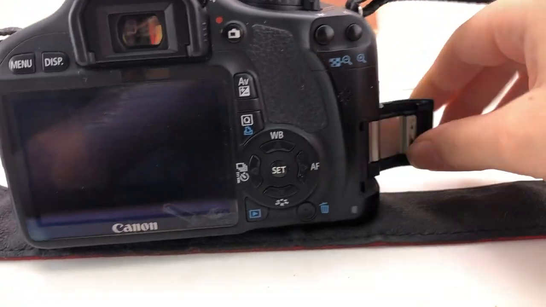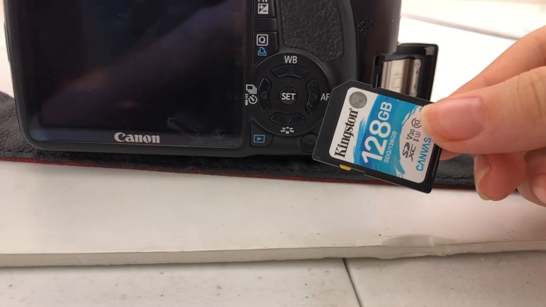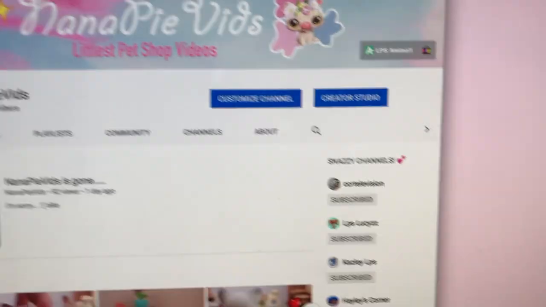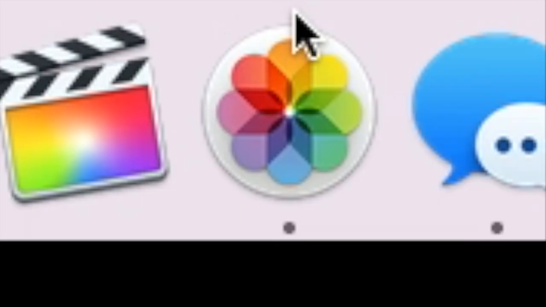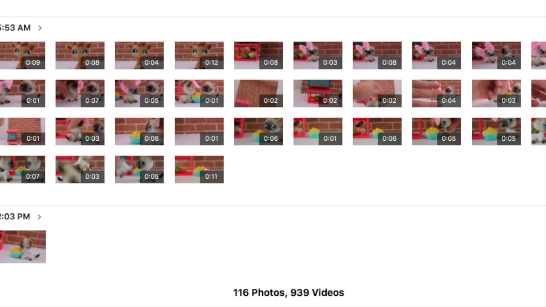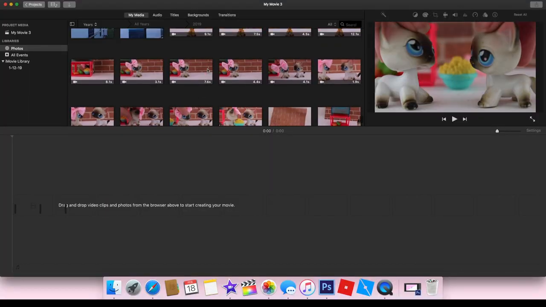Step 2, uploading your videos. Upload your videos on your computer, laptop, or whatever you use to edit your videos. I usually edit only on my computer and upload my videos using Photos. After I put my SD card into the computer, I would import my videos and wait. It doesn't take too long to import my videos. As soon as the videos are done importing, I go to iMovie and put my videos inside. They're usually already there, so then I start editing.